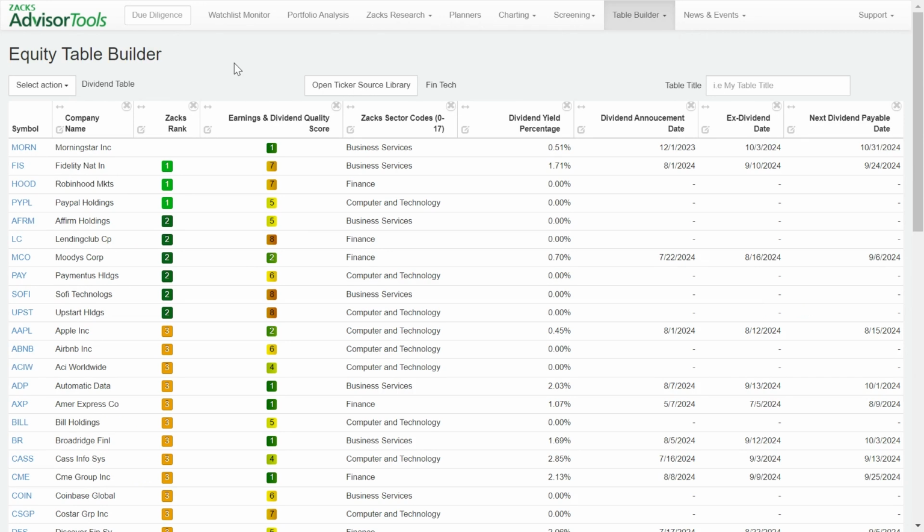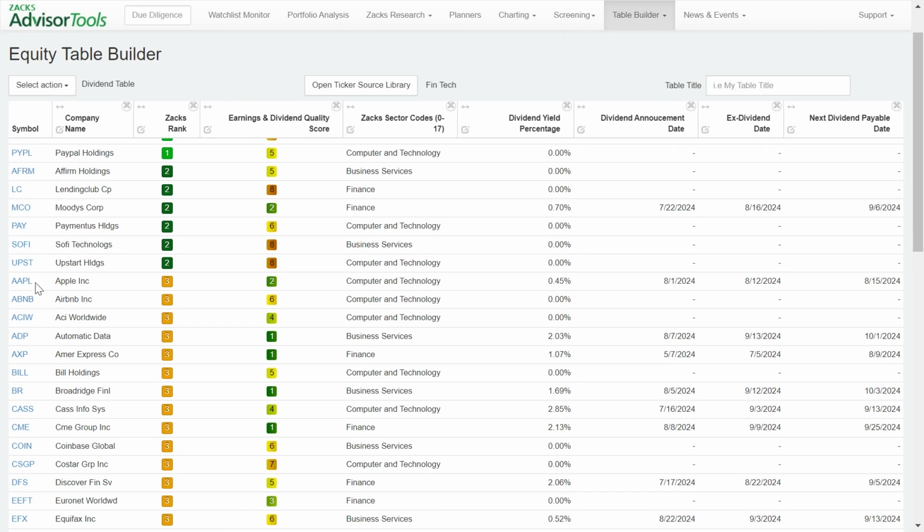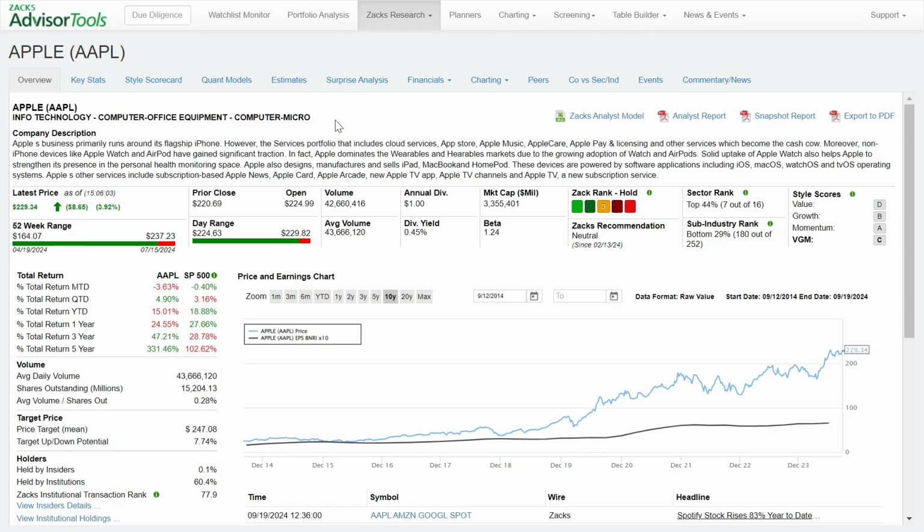Now, one more thing to cover before we move on to tips and tricks is going to be the ticker list on the left here. You'll notice these are all hyperlinked, and they will redirect you to the security overview page for any of the tickers in your list here. We'll use Apple as an example. I'm going to go ahead and click on the Apple ticker here. And you'll see that that takes us right to the security overview page for Apple.